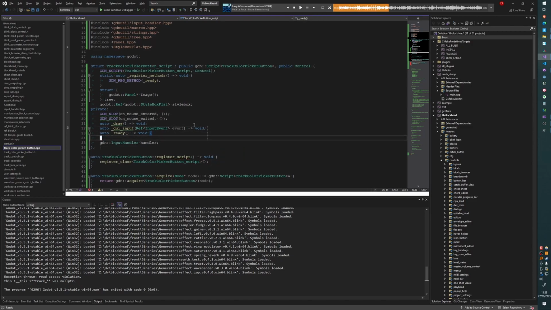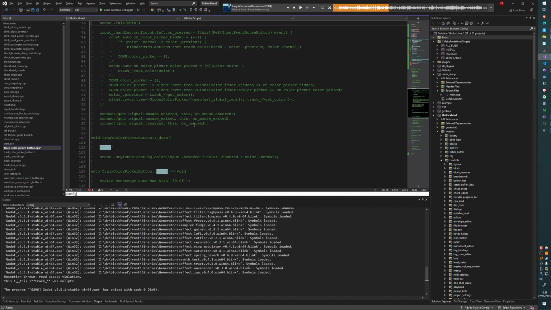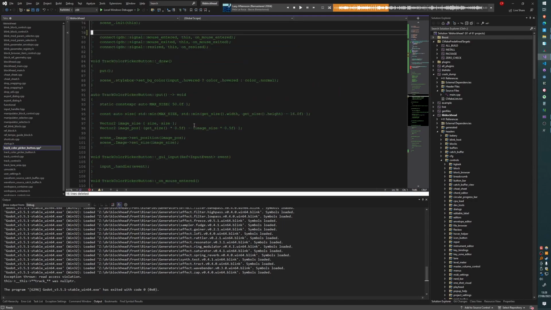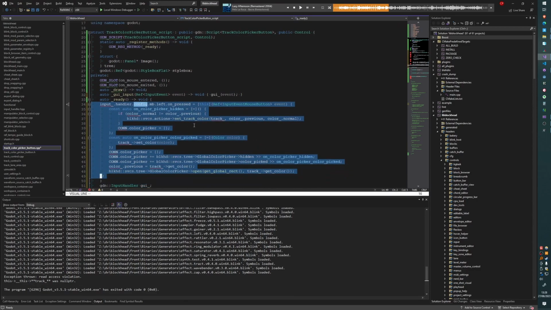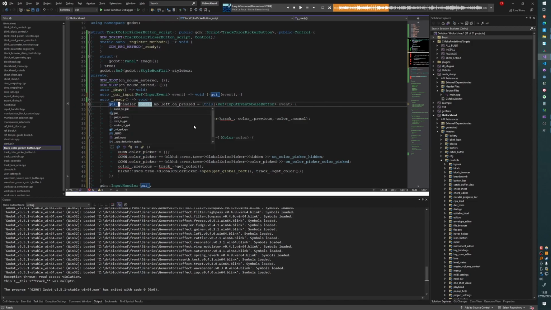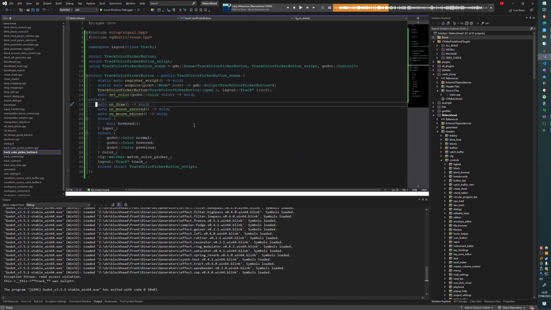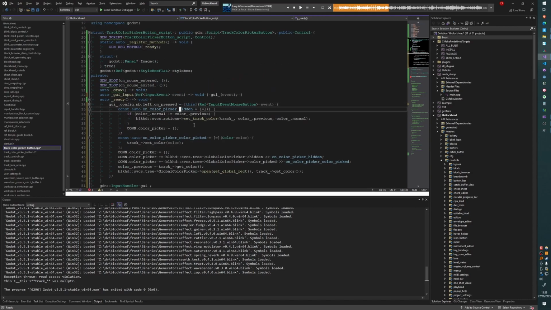No, that's not what I want to do. It should be called GUI. Print. I have this thing that handles input events a bit easier. Left unpressed. Do it like this.